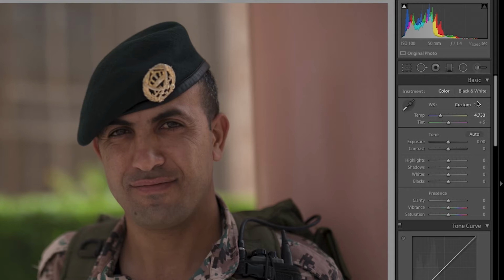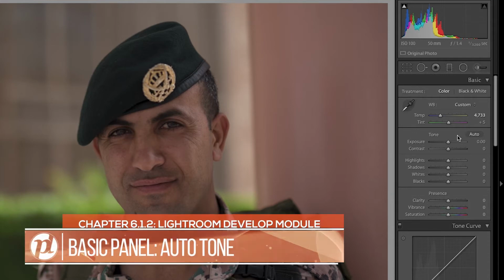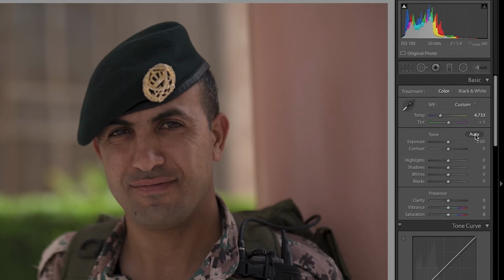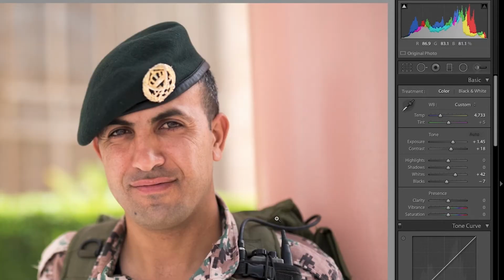So let's go ahead and let's call that good for white balance and move on down here to the tone panel. So here in the tone section, we have this auto option just like we did in the grid view. So I'm going to go ahead and click on that, and you can see it drastically changed the image, but you can also see that it changed all of these sliders down below it.